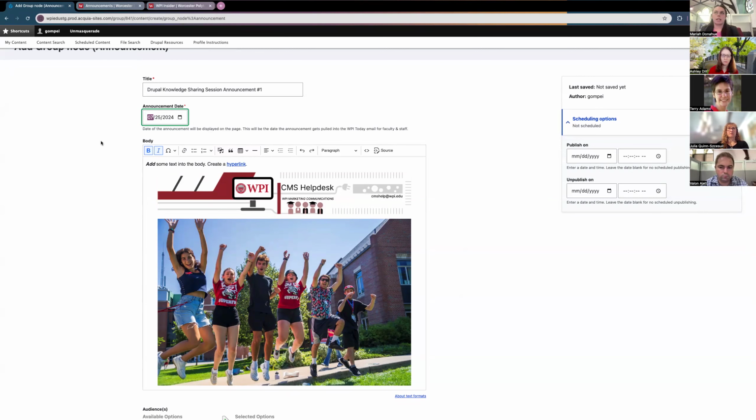Does that answer your question? So in a way, I guess I don't need to start using scheduling options. It seems like it's more for if you want to unpublish something, because the announcement date and the publish on date do the same thing. Unless perchance you want a particular time; publish on gives you that opportunity.